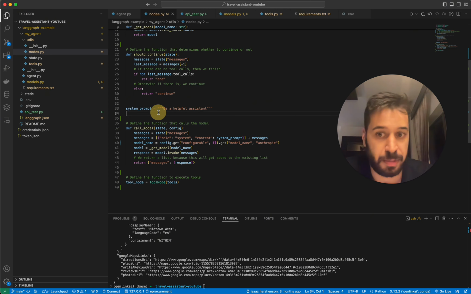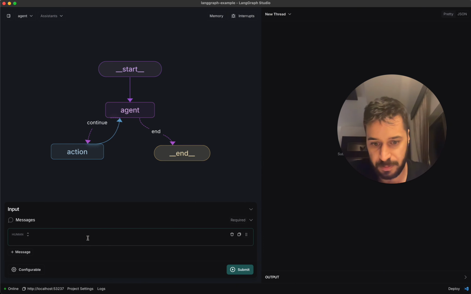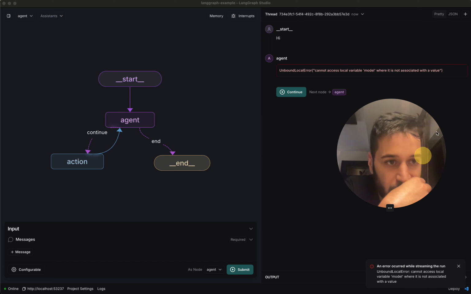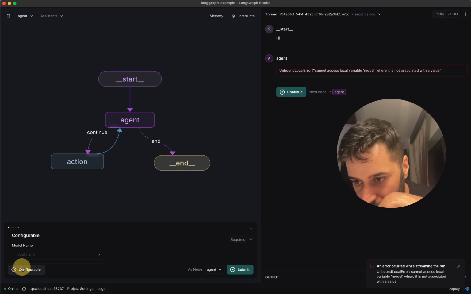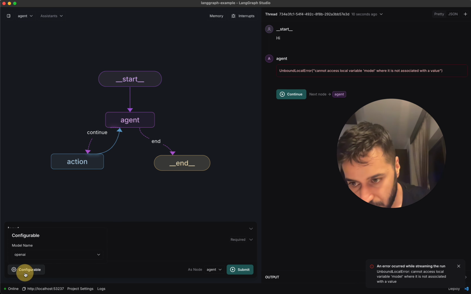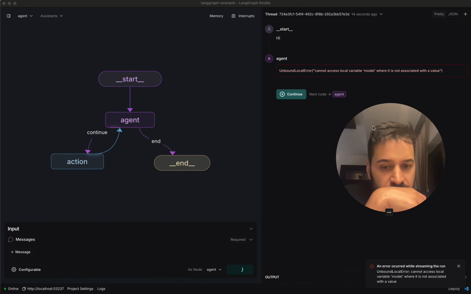Be a helpful assistant. Okay, that's enough. So the prompt is very simple: just be a helpful assistant, and that's all. And now, hi. Let's see if it's working, at least to begin with. So, okay. Local variable model was not associated with a value. So it should be OpenAI.